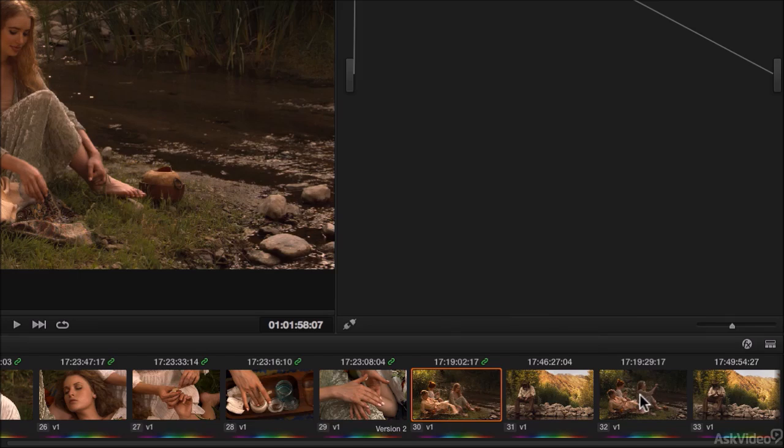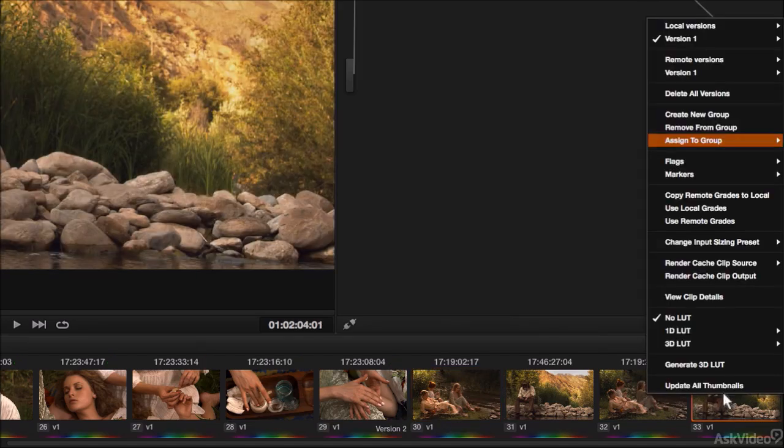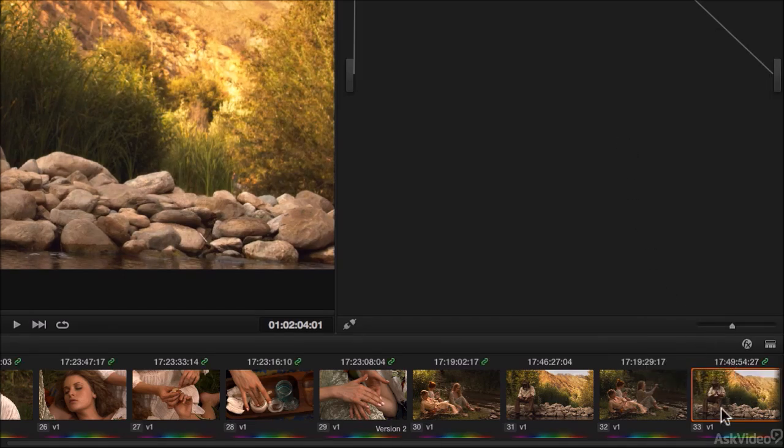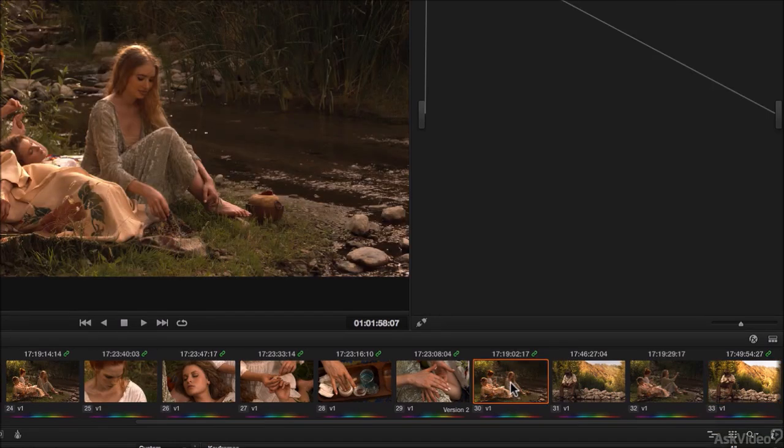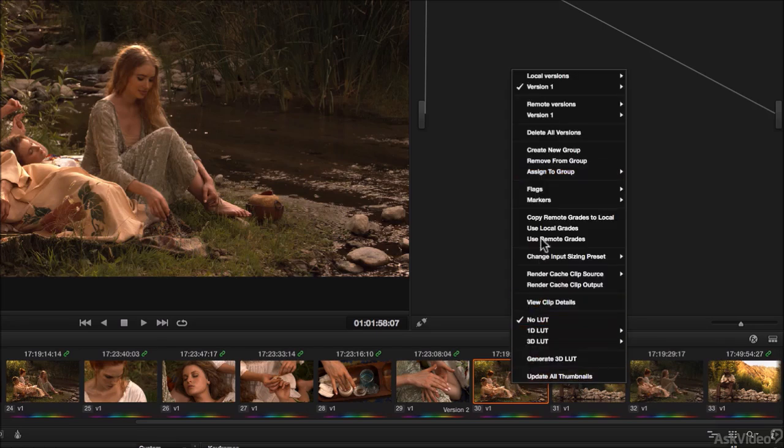And again, these clips do not need to be next to one another. So if I select this clip over here, for example, right-click, Assign to Group, and choose it, so any clip that is in that outdoor scene group, we now see that green link with. Now, by the same token, if you decided for whatever reason you needed to remove a clip from a group, you can right-click over a clip and choose Remove from Group.